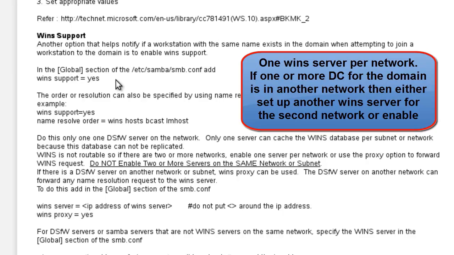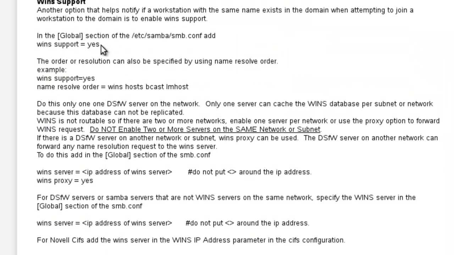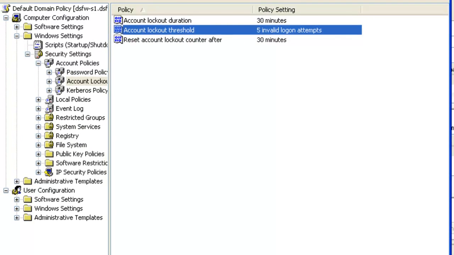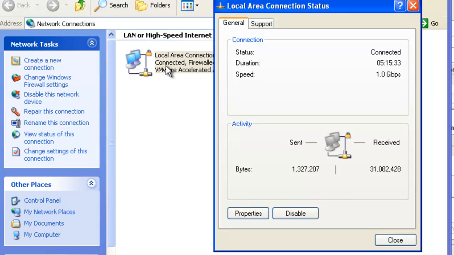The WINS protocol is not routable, so it's not going to go to another network if you have multiple networks, same domain in multiple networks. So you might have to set up another one or set up a proxy, or there's other ways you can go about doing this. But we'll start with this WINS support. WINS support, yes. When you go to join, it will let you know that there's already a workstation with that same name out there. Another thing you can do, on your workstations, you could probably set up a GPO to do this as well. In your network settings, properties, IP.